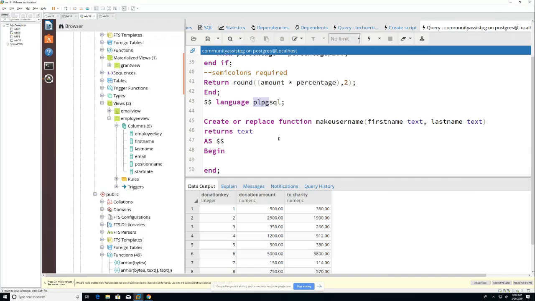PLPGSQL will always work. The straight SQL will only work if what you're doing is straight SQL. This will work whether it's SQL or it has procedural elements. The SQL one will only work if it's just straight SQL. And then the create or replace function is how you start. You could just say create function if you want.